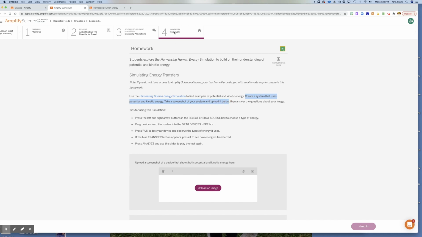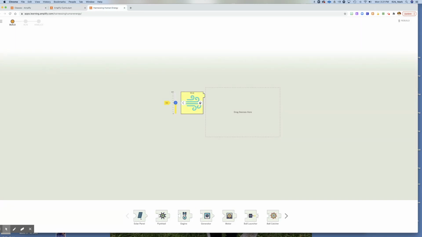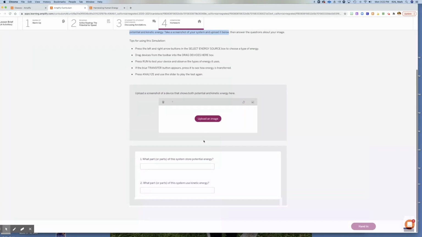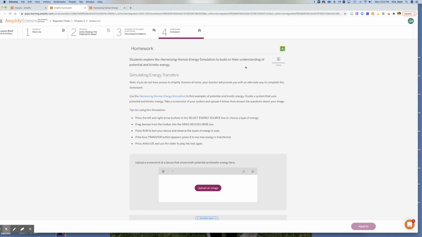Here are some tips for how to do that, but if you scroll through, you'll see there's an example of kinetic energy, right? There's an example of potential energy and fuel. And so you'll pick your energy source here, and then you'll find different devices that you can drag and drop. Remember, this is the type of attachment here that will key in to the appropriate device, and you can build it out however you want, but what I'm looking for is both kinetic and potential energy to be in your system. Then you take a screenshot and you upload it, and then just tell me what part or parts are potential, what part or parts are kinetic, and then you hand that in, and you are good for lesson 2.1.